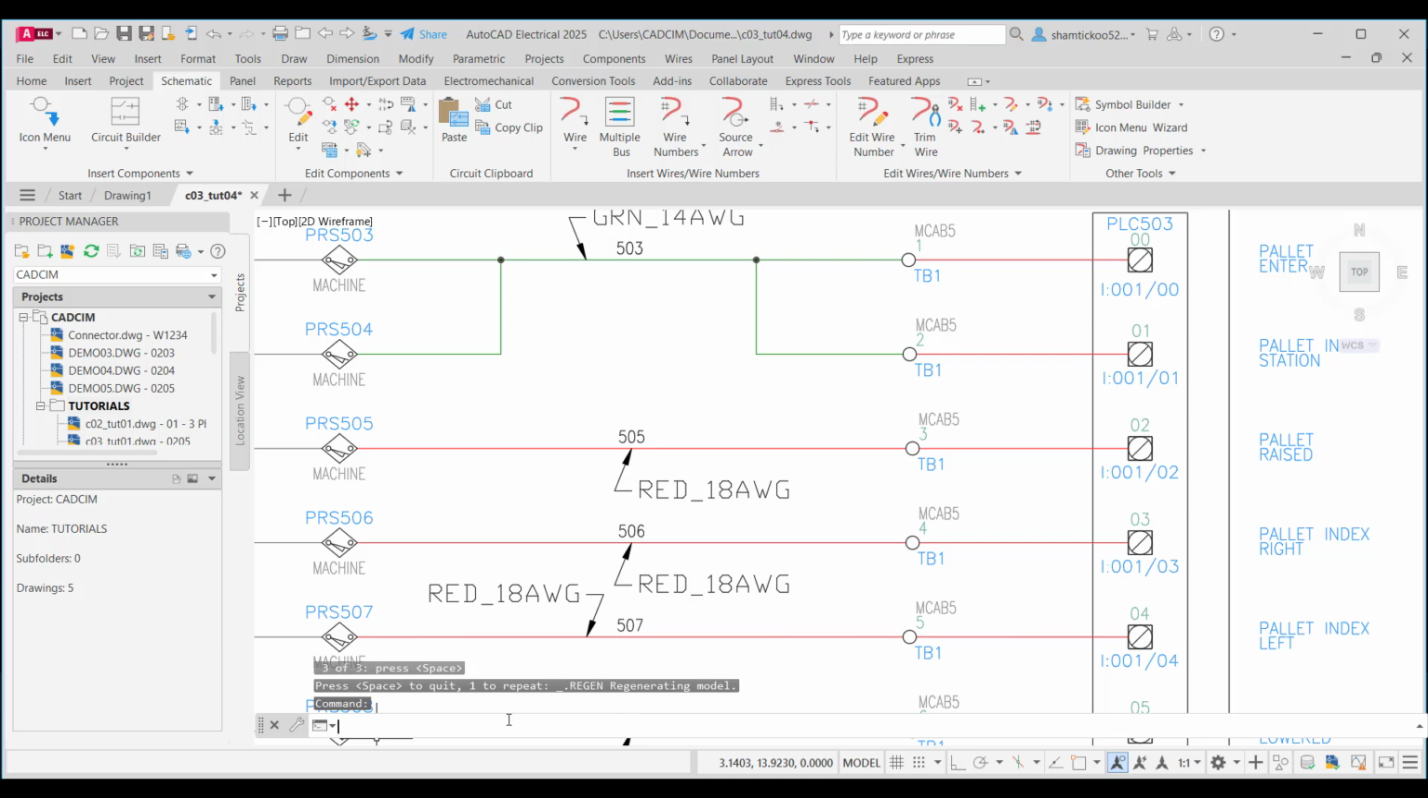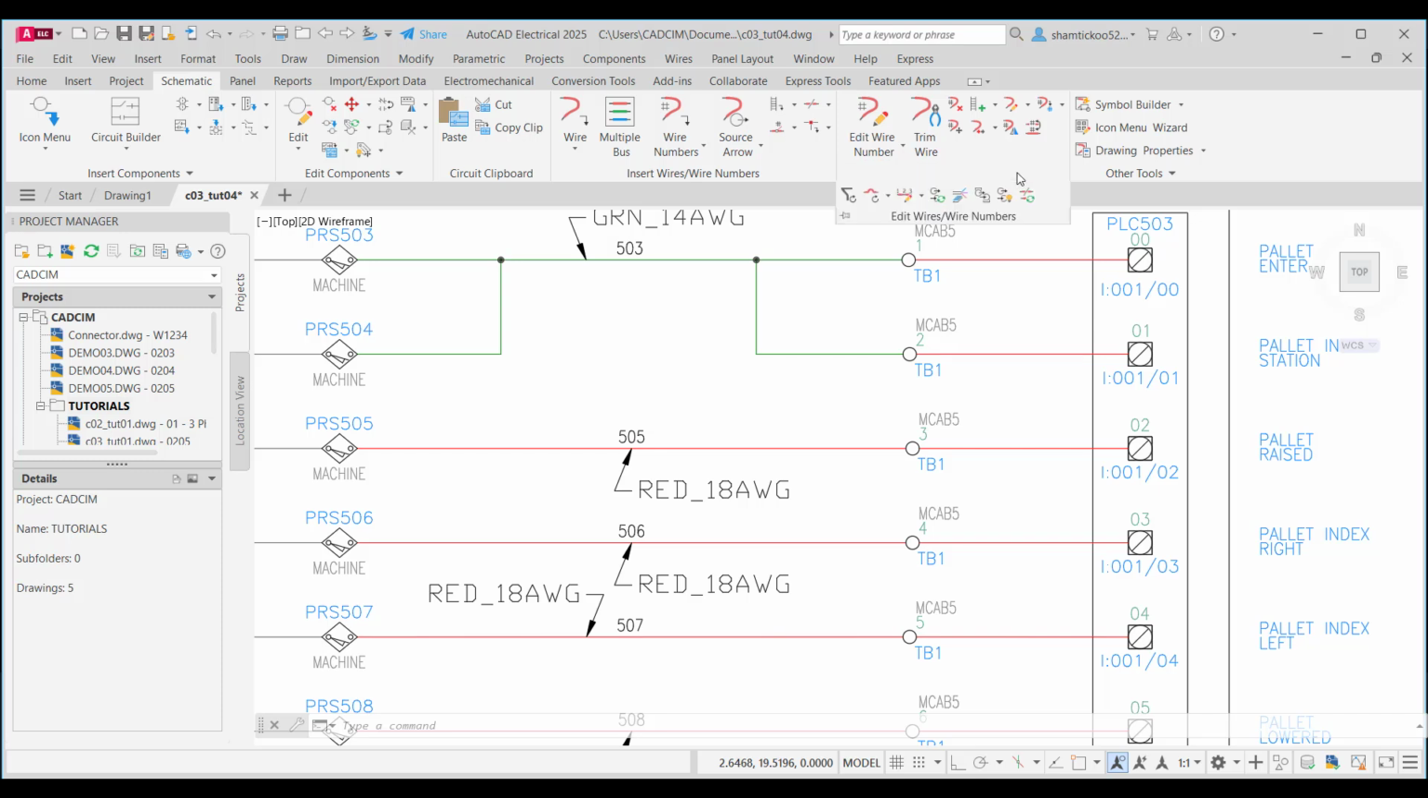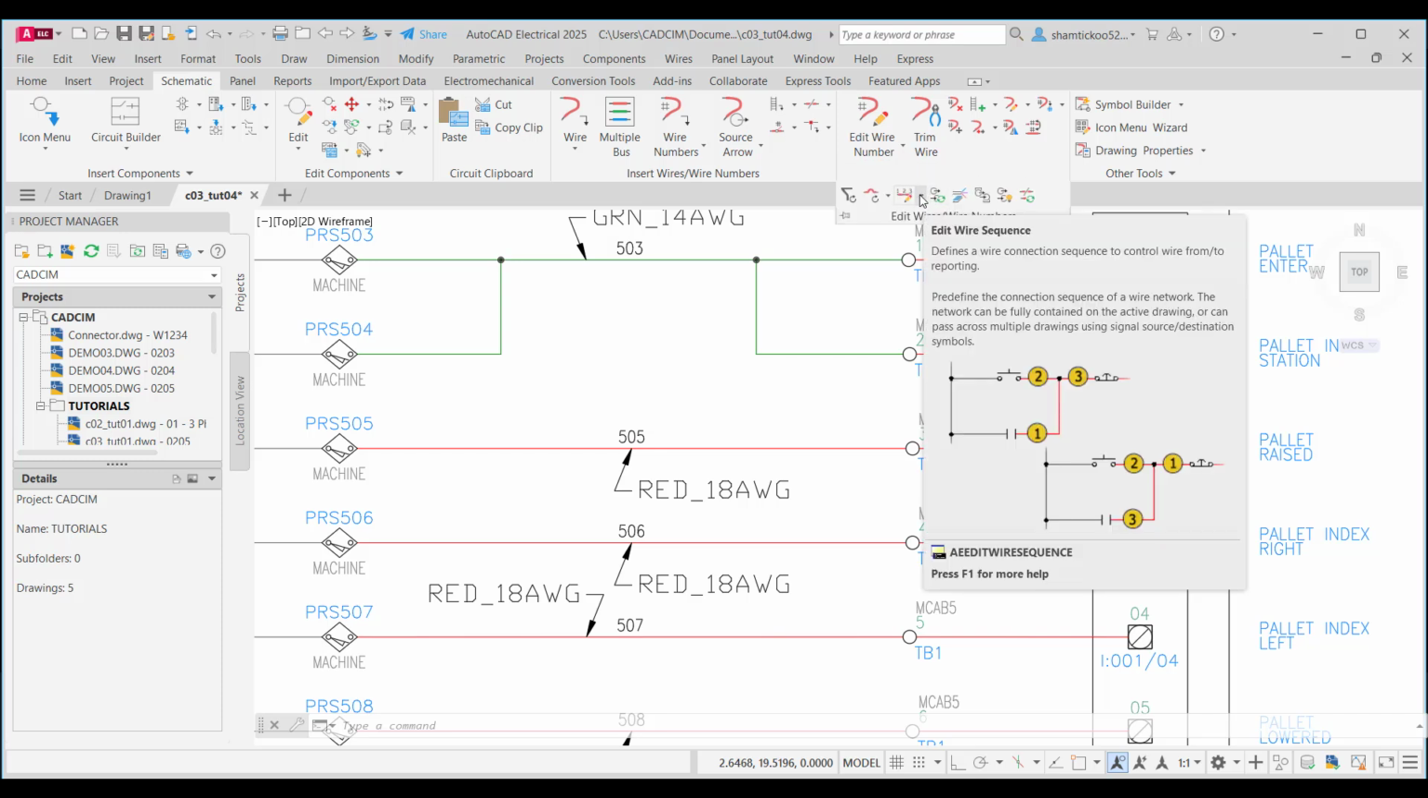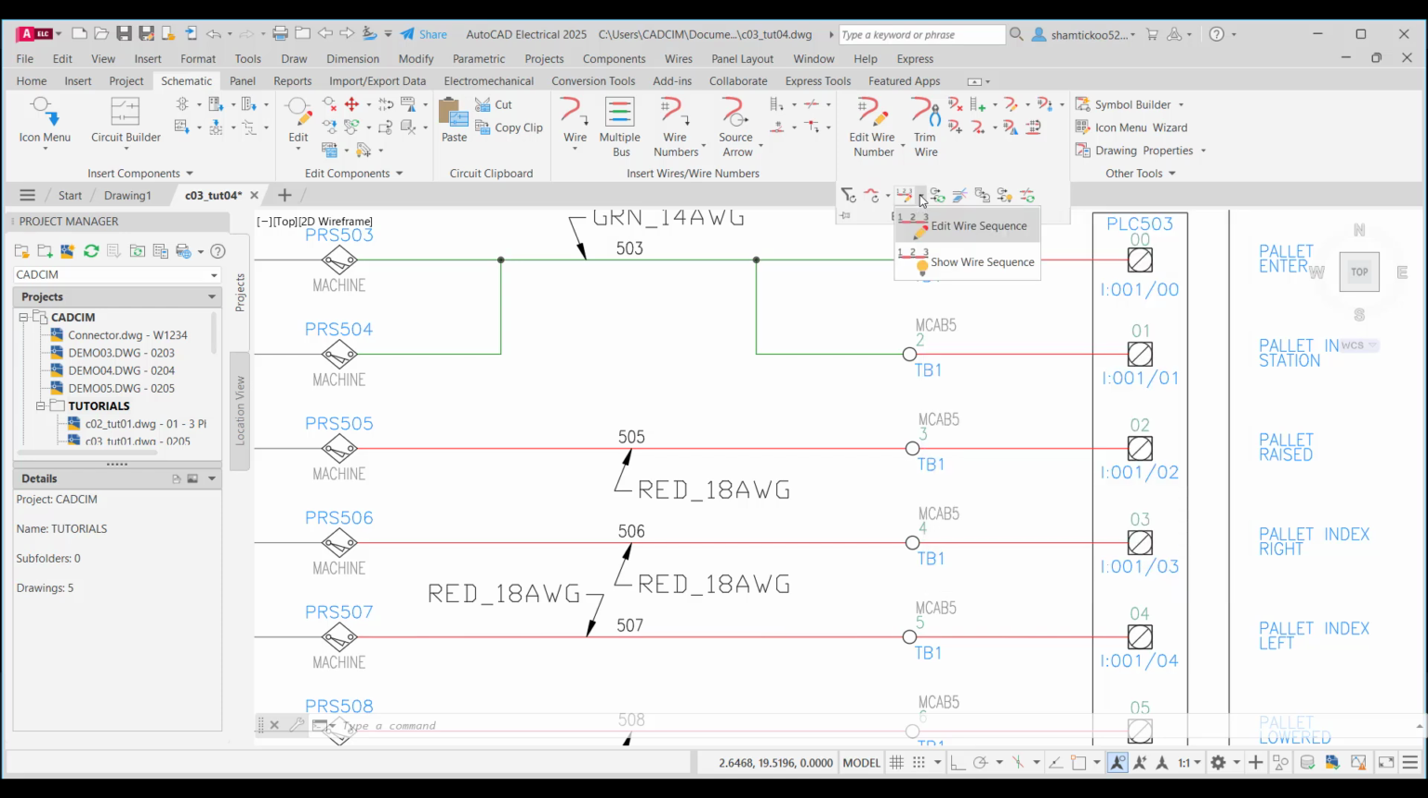To do so, you can use the marking menu to choose the edit wire connection sequence tool, or you can choose the schematic tab and then go to the edit wires wire numbers panel, click on this arrow and then click on the wire sequence drop down here and choose the edit wire sequence tool. You are prompted to select wire network to process. Let us select the same wire network which we have used for tracing the wire connection sequence.